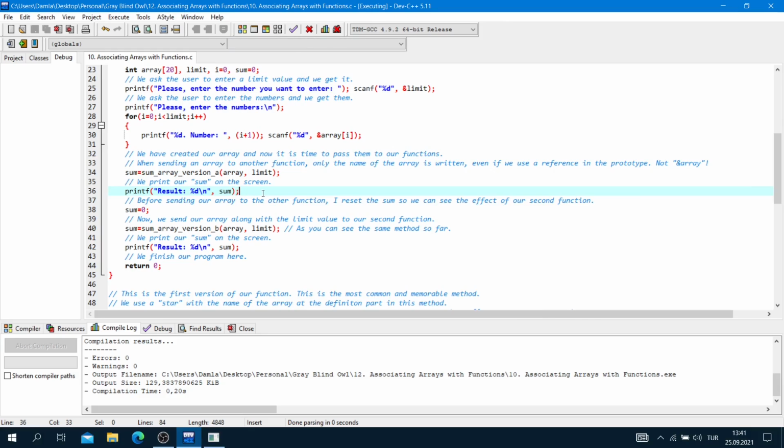Okay. Before sending our array to the other function, I reset the sum so we can see the effect of our second function. So I reset our sum is equal to 0 and semicolon. Now our sum is equal to 0. Now we send our array along with the limit value to our second function. Okay, sum is equal to sum array version B array limit.